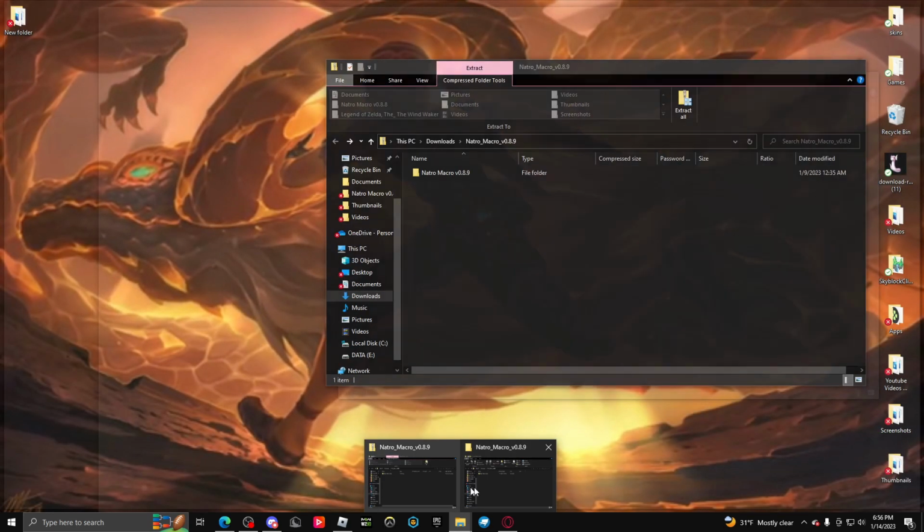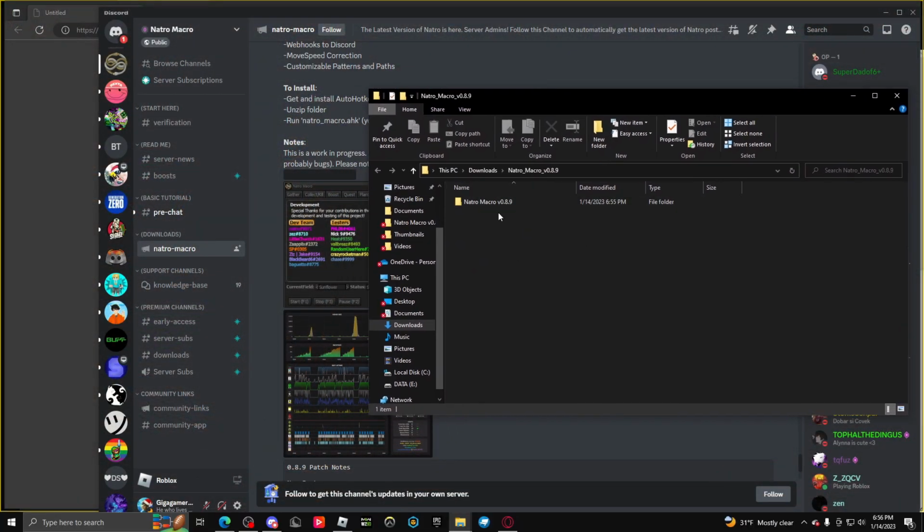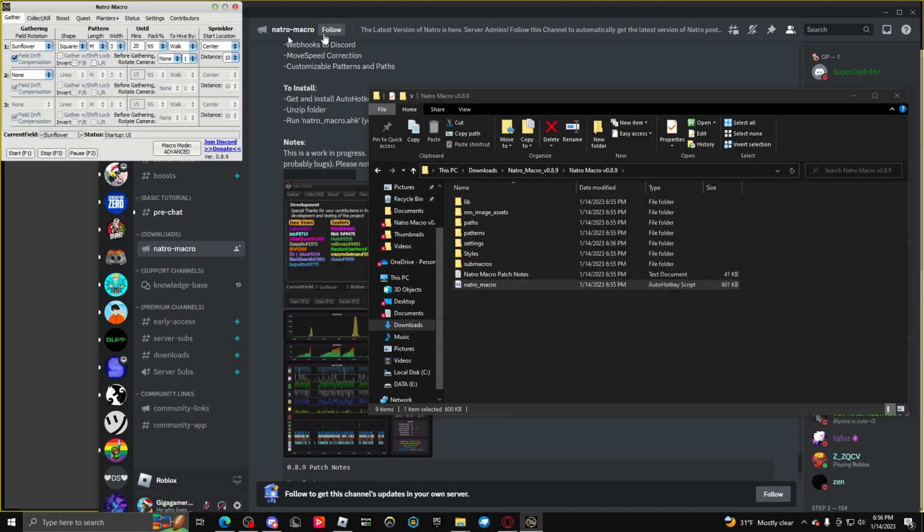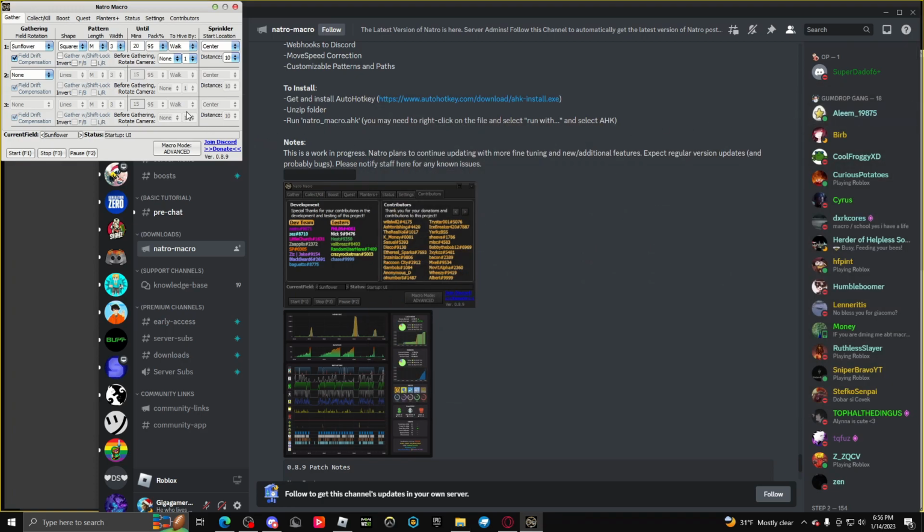After that, you will want to click on this, and you will click on Natro Macro. It's a hotkey. Then it'll pop up with this. Here's where it gets a little bit confusing. For me, I personally do pack 100%, which pack is your backpack. And then you can also set it to whatever fields you're going to be macroing in. I just keep it on square, or you can change it if you want. Length is how long you will go, and width is the flowers you will go. And minutes is how long you will actually grind it.